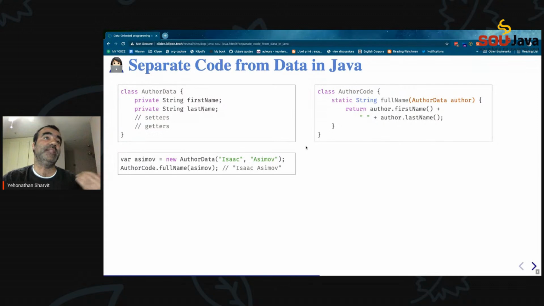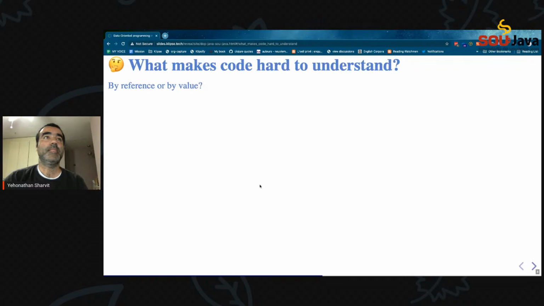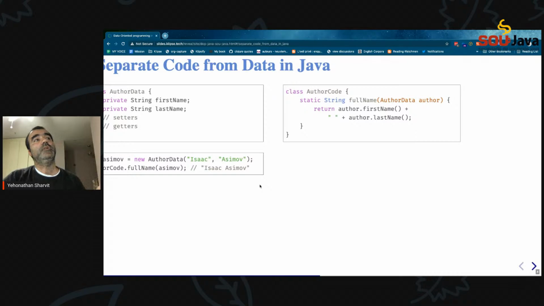as a consumer. So first we instantiate data, for example, Isaac Asimov, and then we get an object that is an instance of the author data class. And when we want to do data manipulation or calculation on the data, we call the static method full name, and we pass to it the data Asimov, and it returns Isaac Asimov as a full name. So that's the first way that we have to reduce system complexity in data-oriented programming.